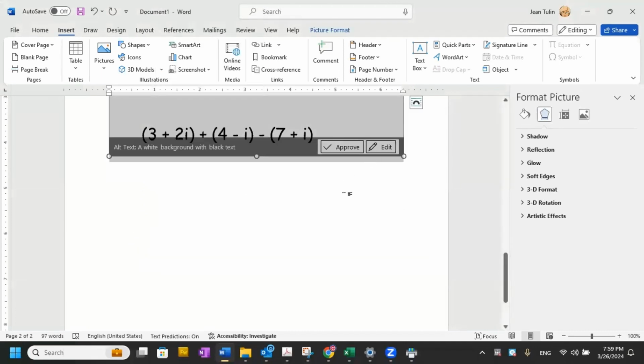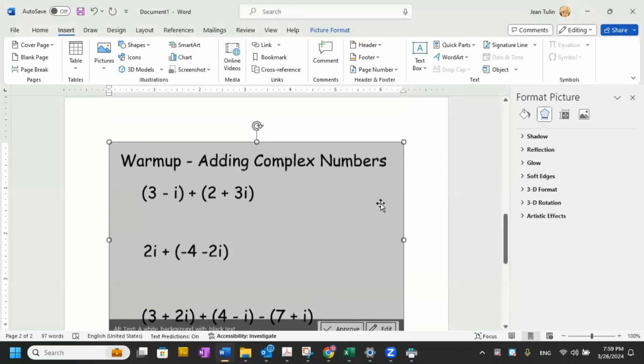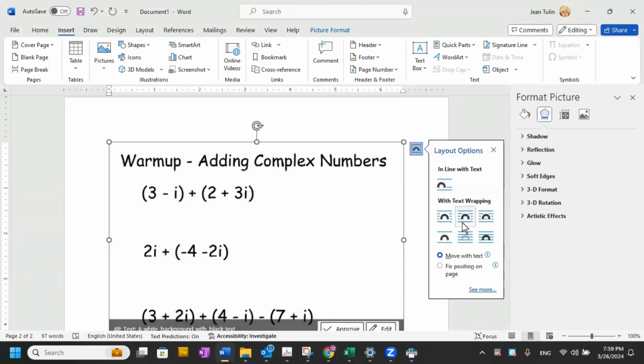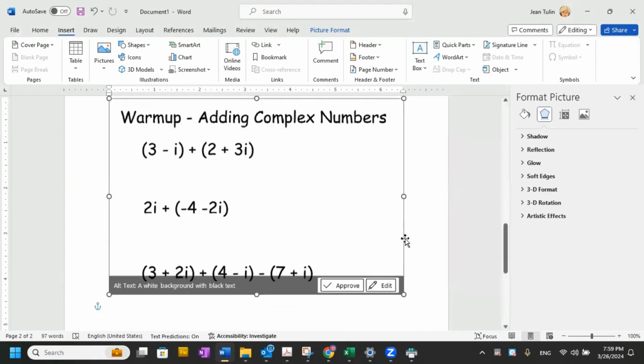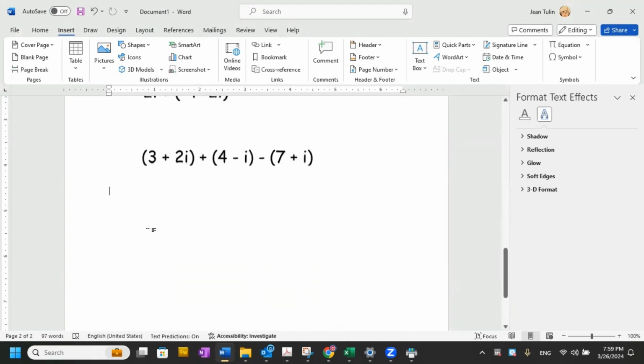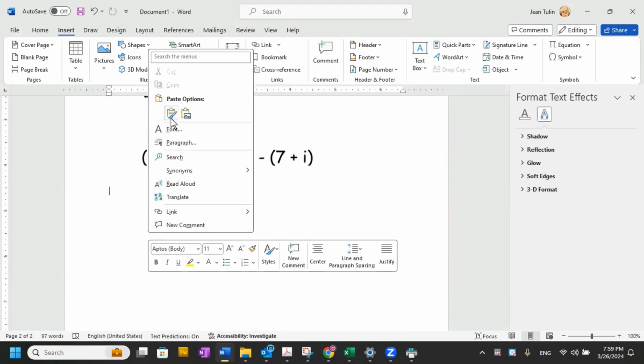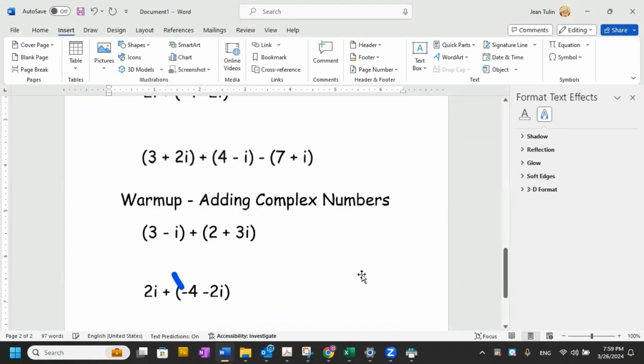Oh, no, I don't want to be there. Oh, guess what? It's asking me, this is the first picture I put in. I need to put it where I want it. Okay, now I'm going to go down here and I'm going to right click and paste. And there it is.